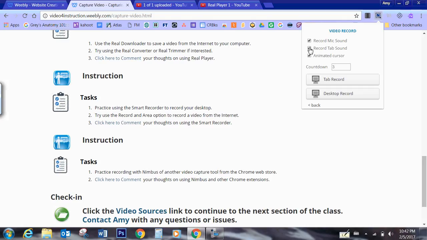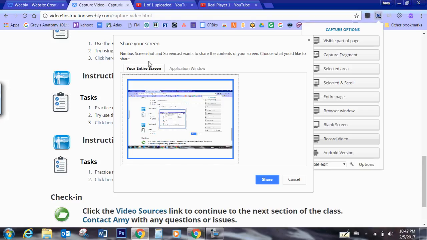So you can actually have it record both if you want. I'm going to leave that off because I'm recording with a microphone. And I'm going to say, okay, I want to do a desktop record. When I click this button, it says, what do you want to share? And it gives me another chance to say, do I want to share my entire screen or just that one little application window? Of course, I wanted to do the entire screen, so I'm going to say share.